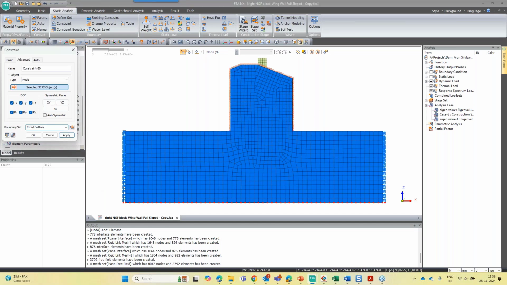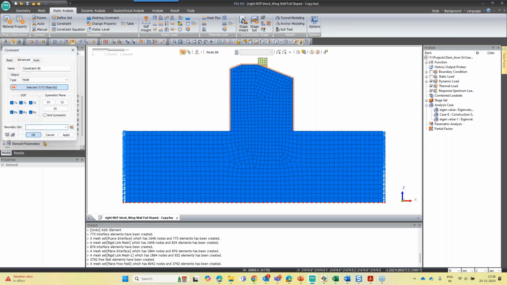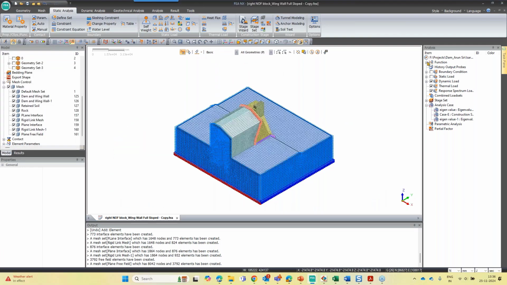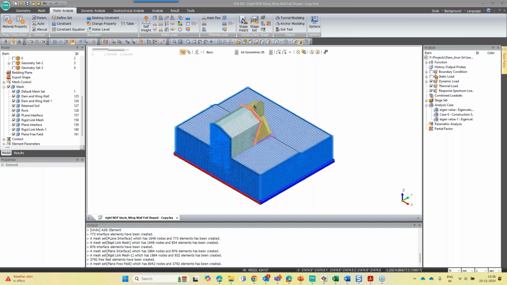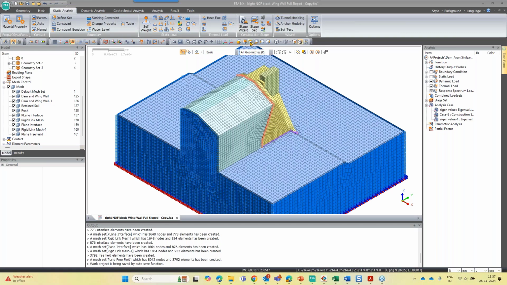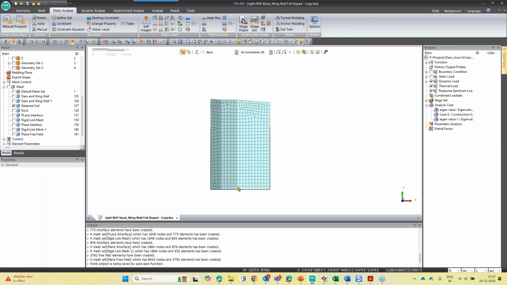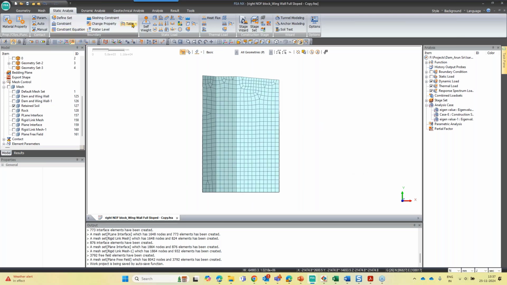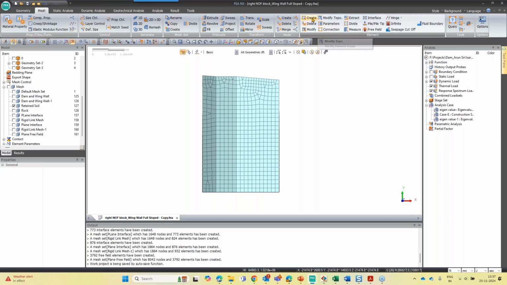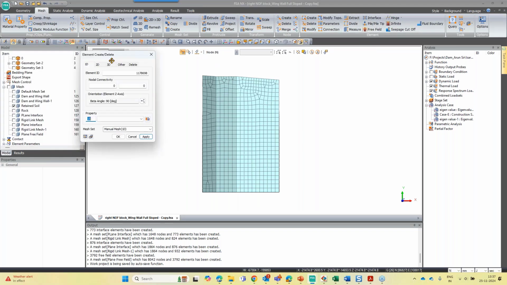So you can say fix the bottom. And now we need to assign some boundary conditions for the sides of the backfill. So let's only activate the backfill. So this is the backfill, and here let's assign the absorbent boundary.